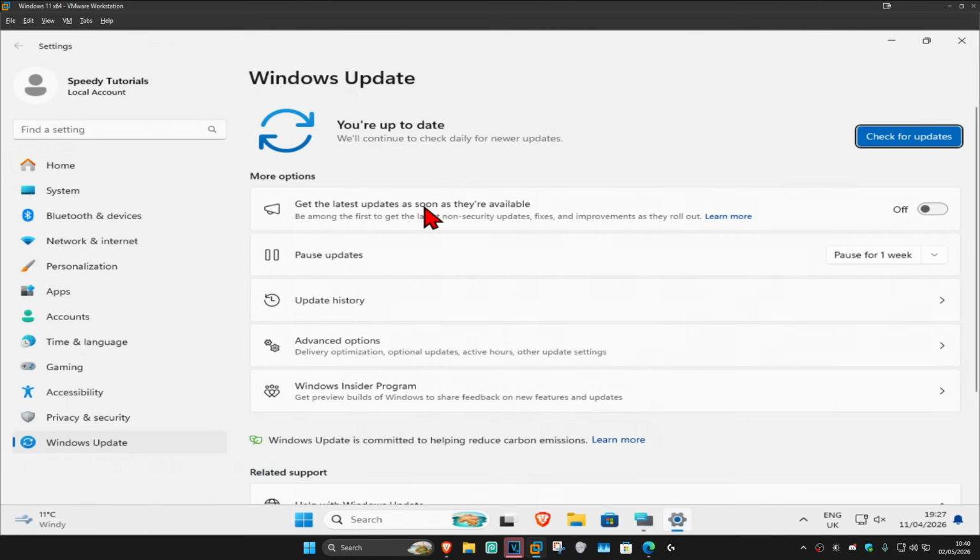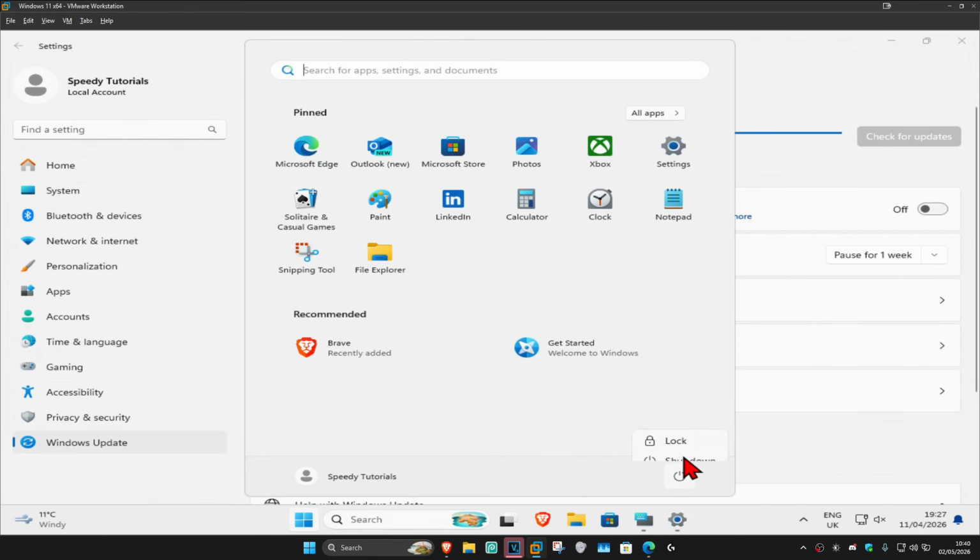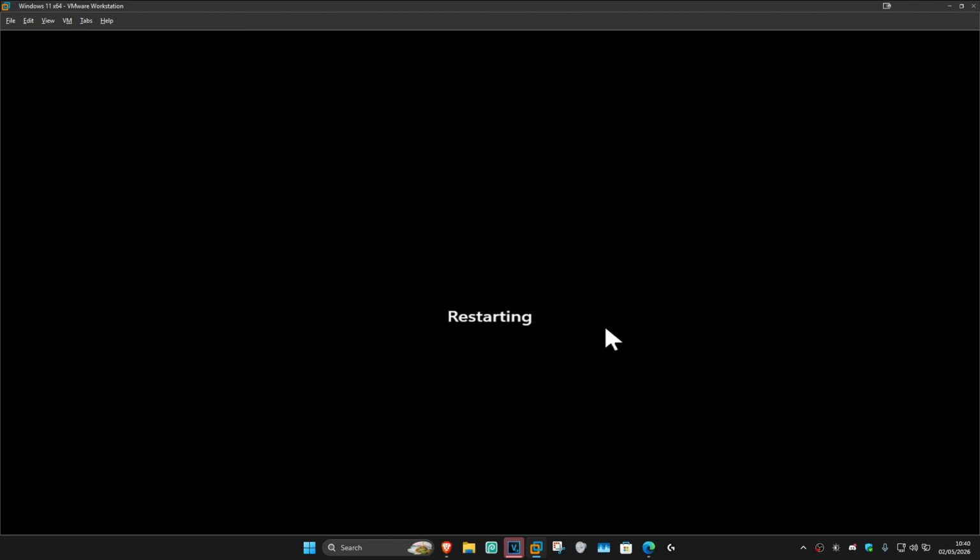For the last method, go to search and type in check for updates. Click on it. And now once you're on this, you want to click on check for updates. Make sure that your computer is up to date. Next, restart your computer. Come back into Windows and then see if that works.